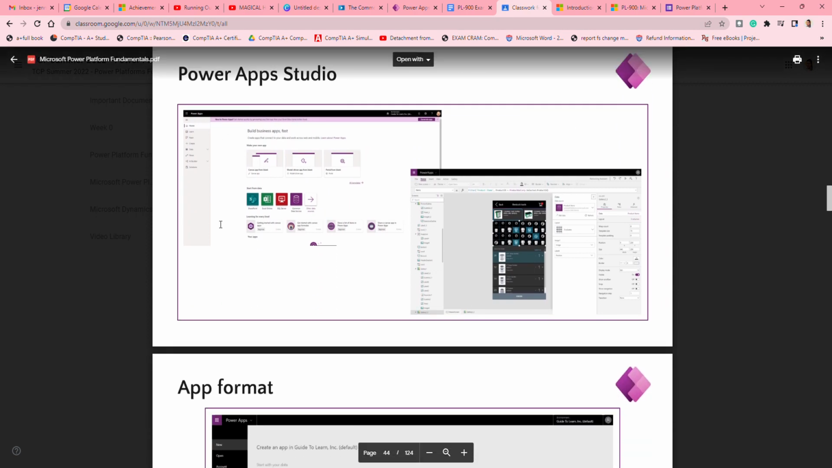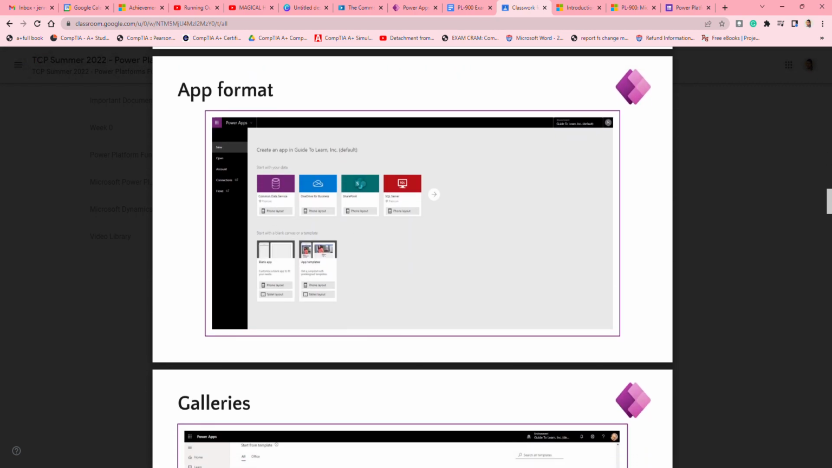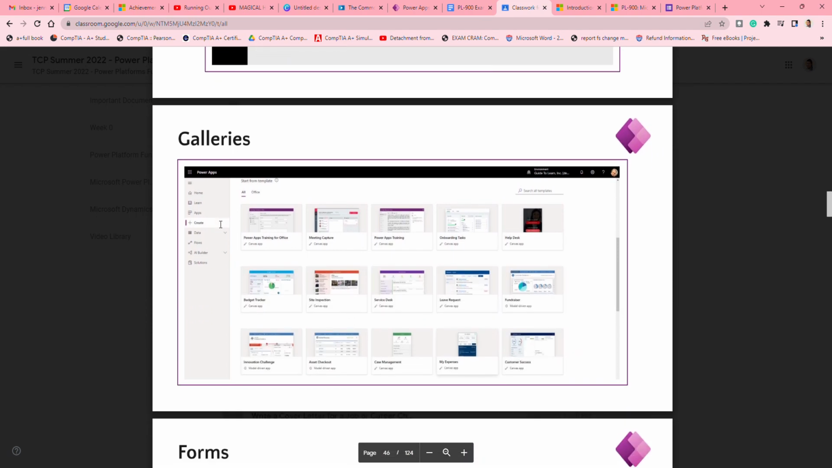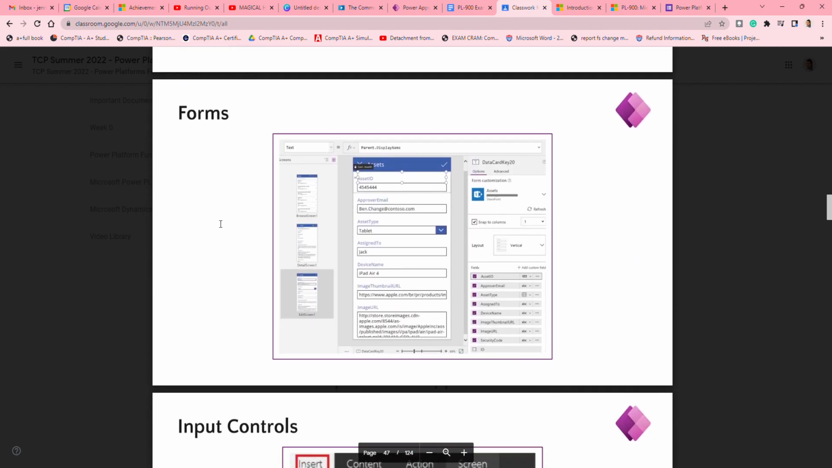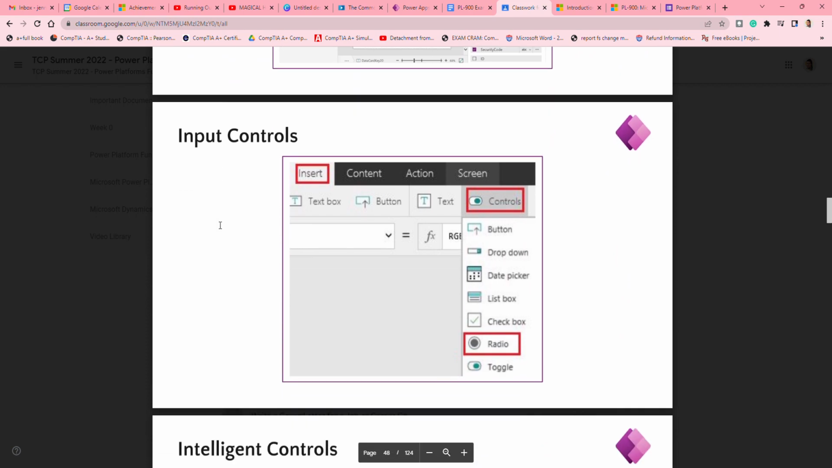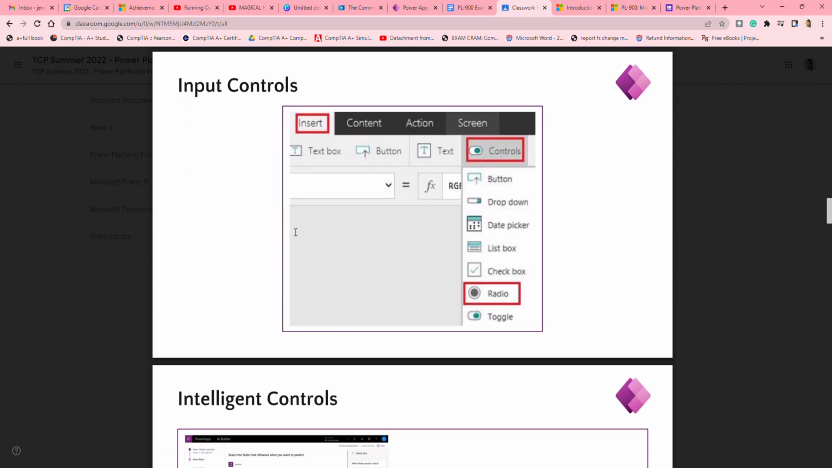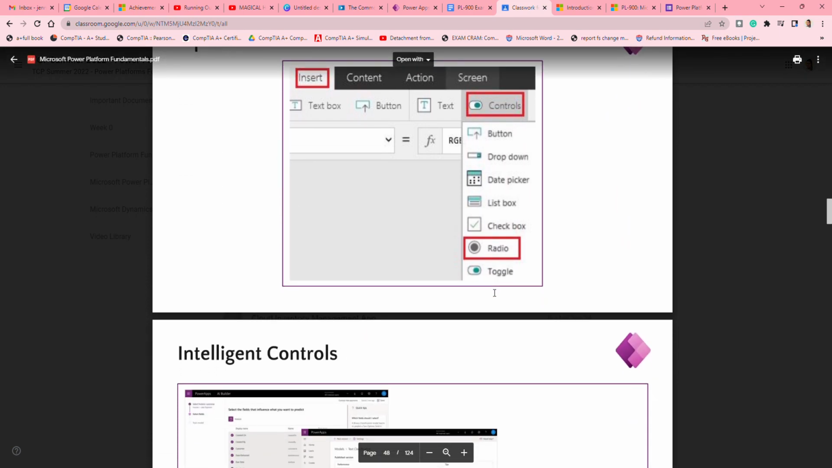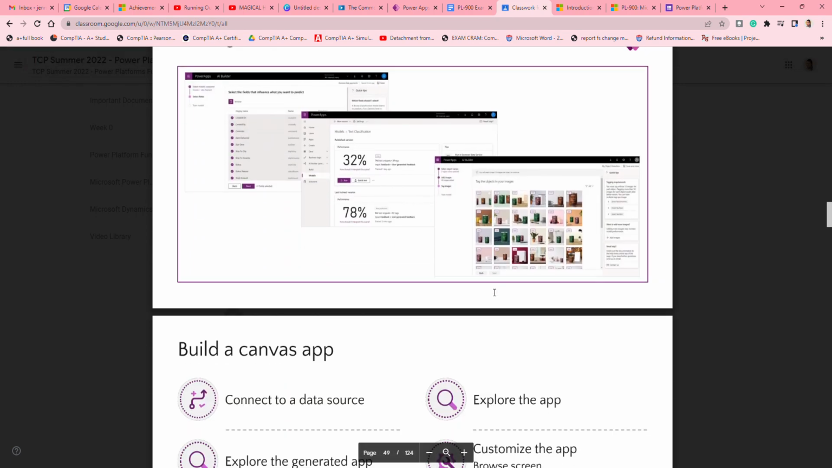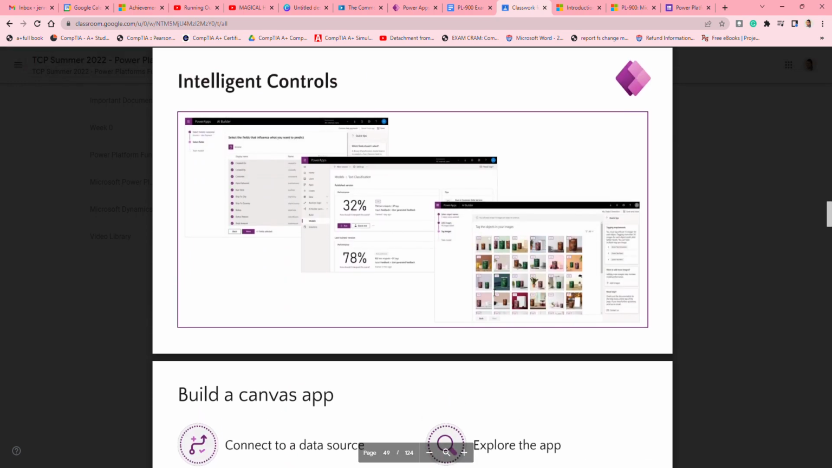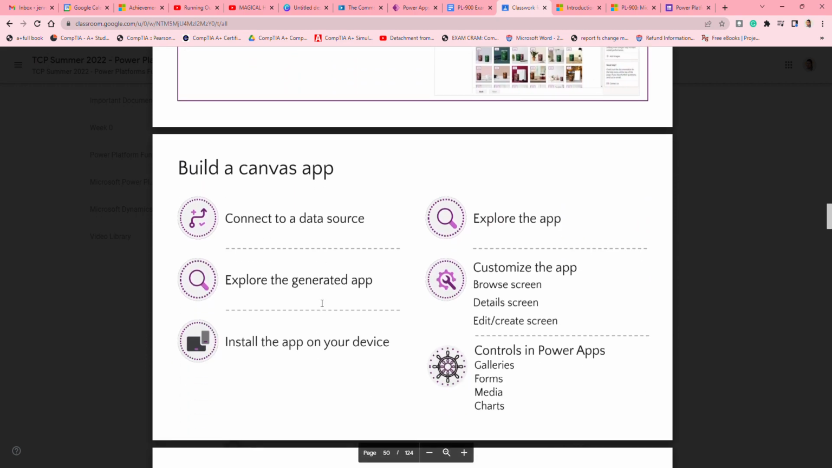This is the Power Apps Studio. This is the app format, the galleries. These are the forms, the input controls, the radio button, intelligent controls, the images. To build a Canvas app, you can connect to a data source, explore the generated app, and install the app on your device.